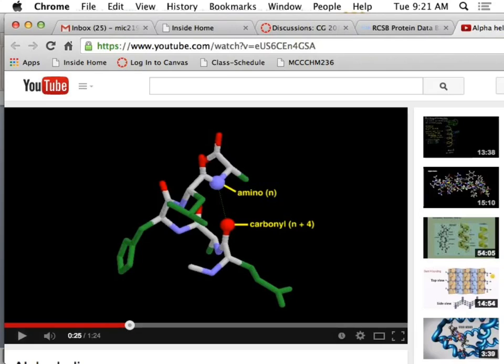Can I pause right there? So you'll notice that our R groups are aimed in all cases away from the helix. Well, should they be aimed away from the helix? Yeah, because if they're aimed inwards, how do we helicize?